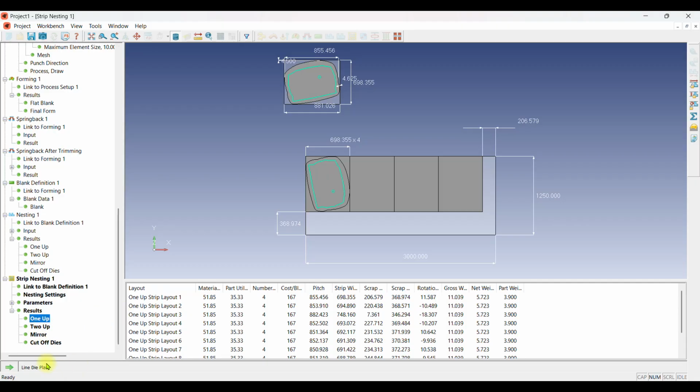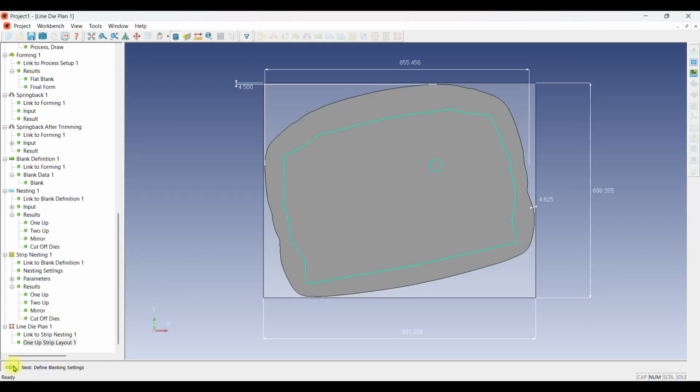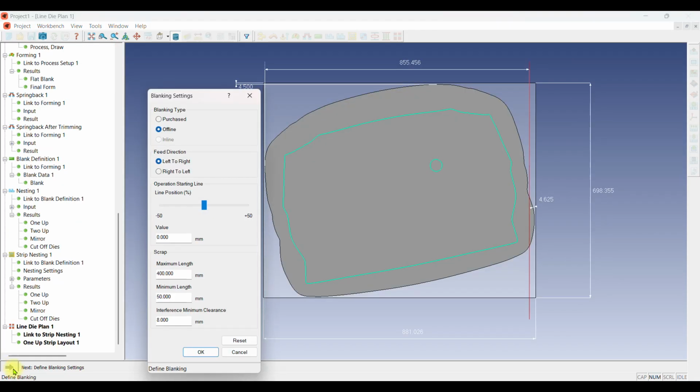Now we can continue to the line die plan. This is a line die plan. We activate this one up, so it will revert into one line. One up, create line die plan. So next is to define the blanking setting. In here we have two options, purchase and offline. If you cut your own blank inside your factory, you can select offline, so it will be included in the price calculation. But if you purchase from the vendor supplier, it will be excluded from the costing calculation.